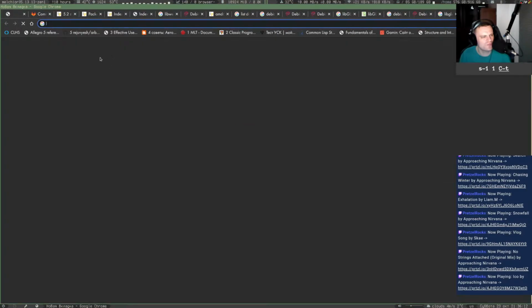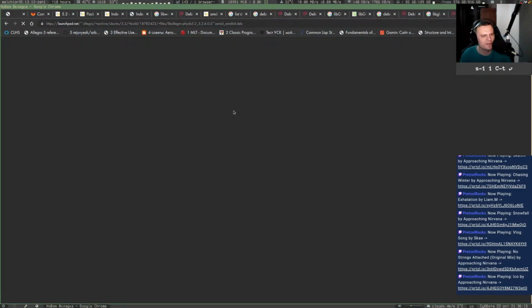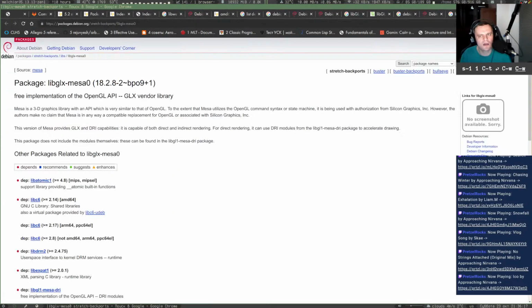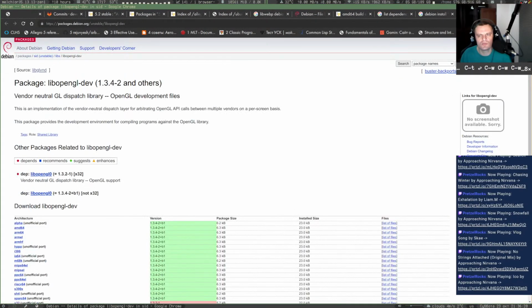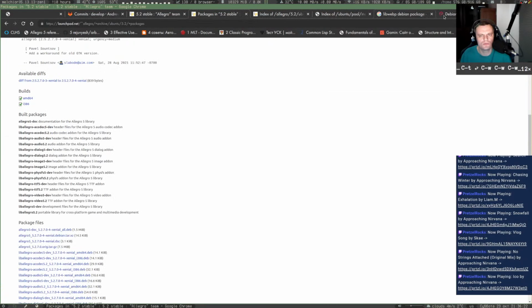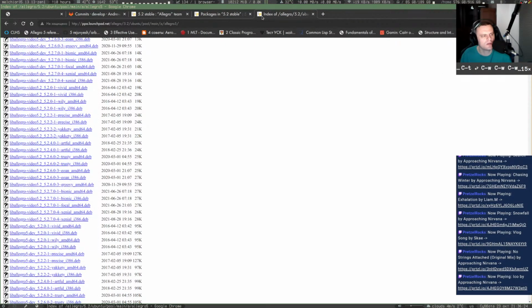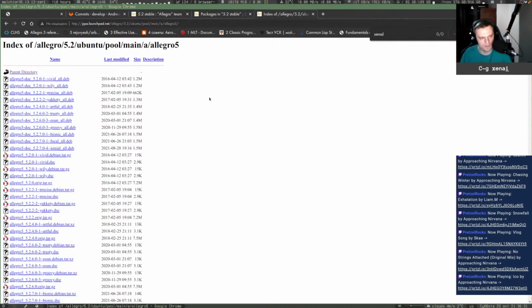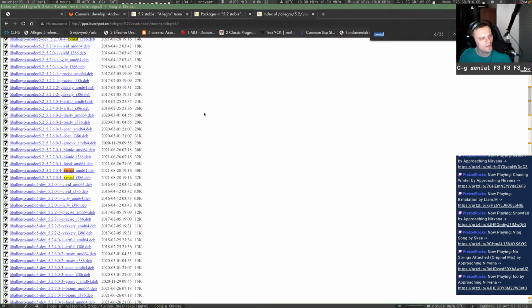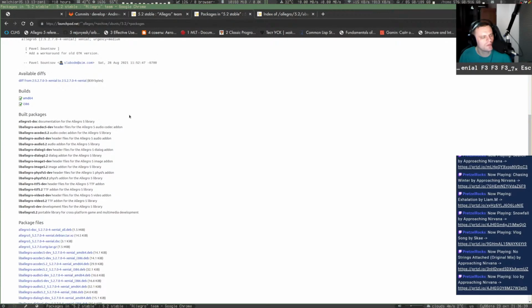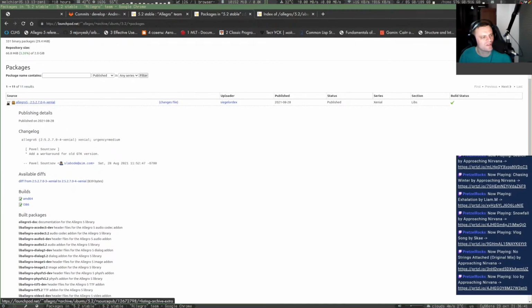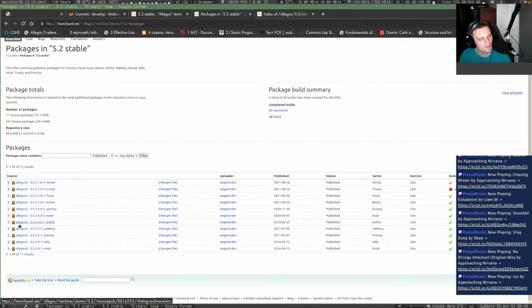I mean, does it remove the old builds? Fuck. Okay, so let me just remove all of those, close all of those tabs. And yeah, index of pool main. So Xenial. 527. But what if I want 526? God damn it.